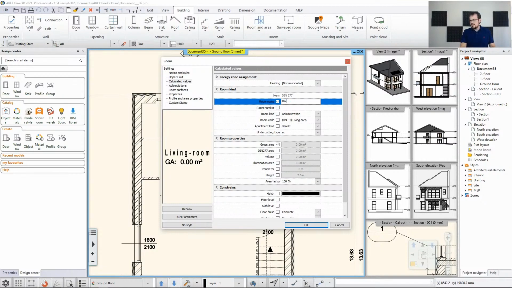So I'm just going to say this is going to be a room as a generic tag. Later on I can change that, of course, but every time I'm going to place this tag, the software will tell you that this is a room.